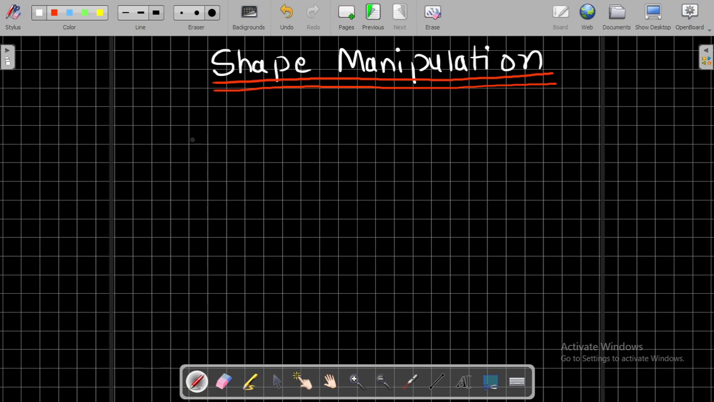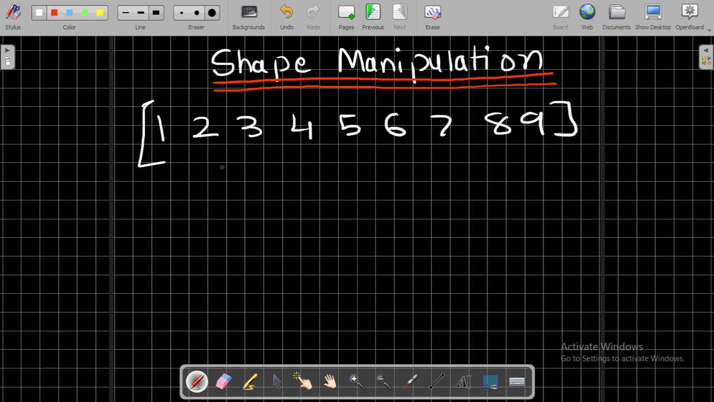Let's say you have an array, I will take a very simple example: 1 2 3 4 5 6 7 8 9. So you have this many total items, or you can say elements, and these are separated by commas. We know the number of elements available here is 9, and you want to reshape it.